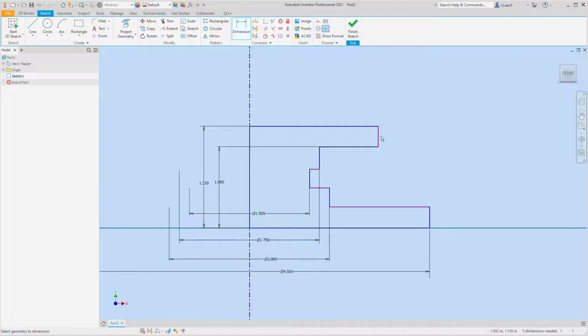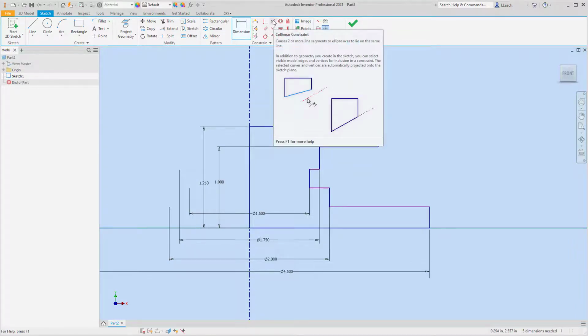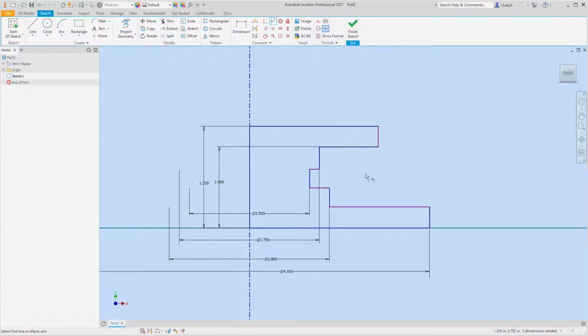And then this one, what is this? Oh, this one is going to be in line with that. Let me line these up. I'm going to use the collinear constraint. So click collinear. I'm going to click on this line, then click on this line, and it lines those up.